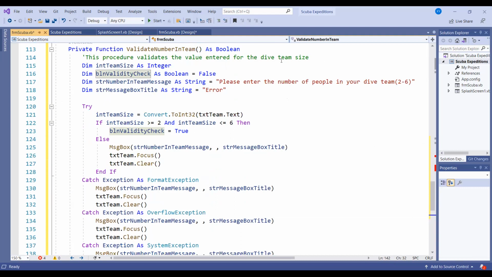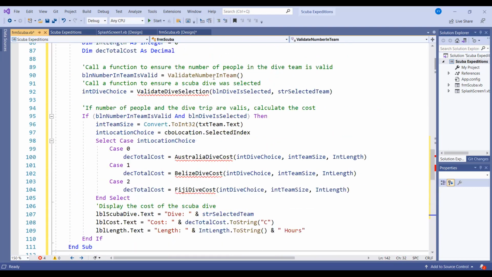So once we define this function, you can see the underline of this is gone, but we still have this underline. Which means we still have to define at least 4 more functions: valid dive selection, Australian dive cost, Belize cost, and Fiji cost. Now we're going to finish this one and do the rest of this on Wednesday. As I told you guys, we have plenty of time.